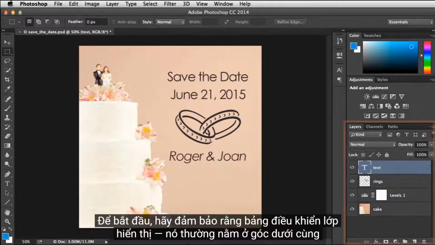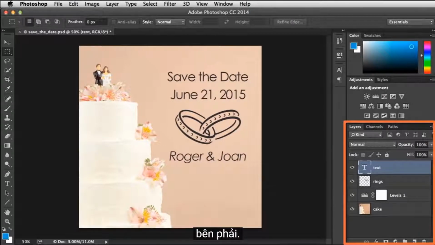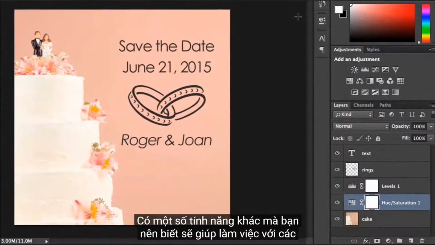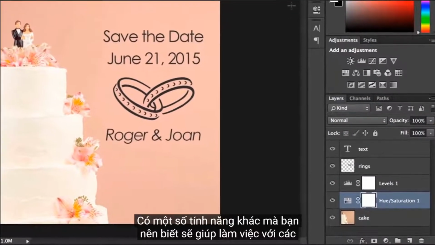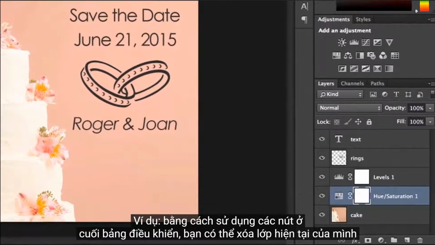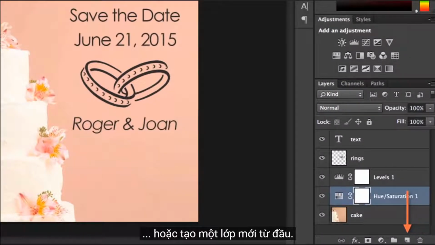To get started, make sure the Layers panel is visible. It's usually found in the bottom right corner. If you don't have it, you can go to the Window menu to turn it on. There are some other features you should know about that'll make working with layers a whole lot easier. For instance, using the buttons at the bottom of the panel, you can delete your current layer or create a new one from scratch.